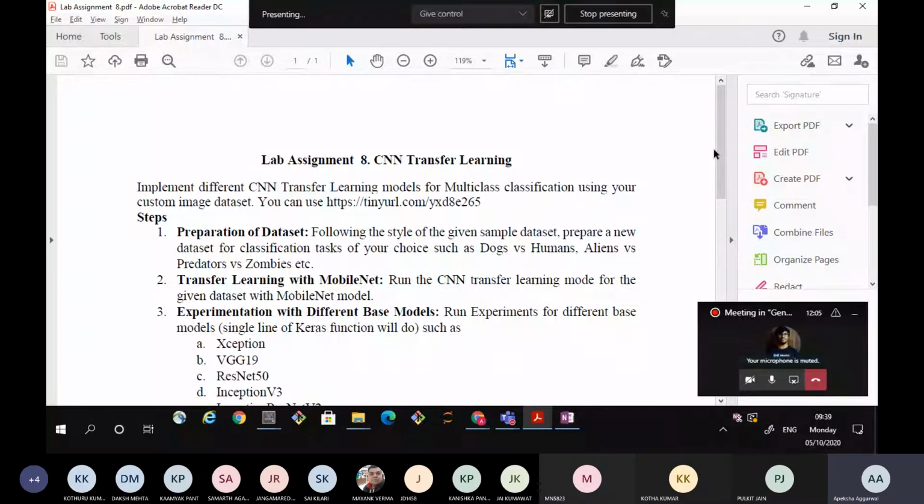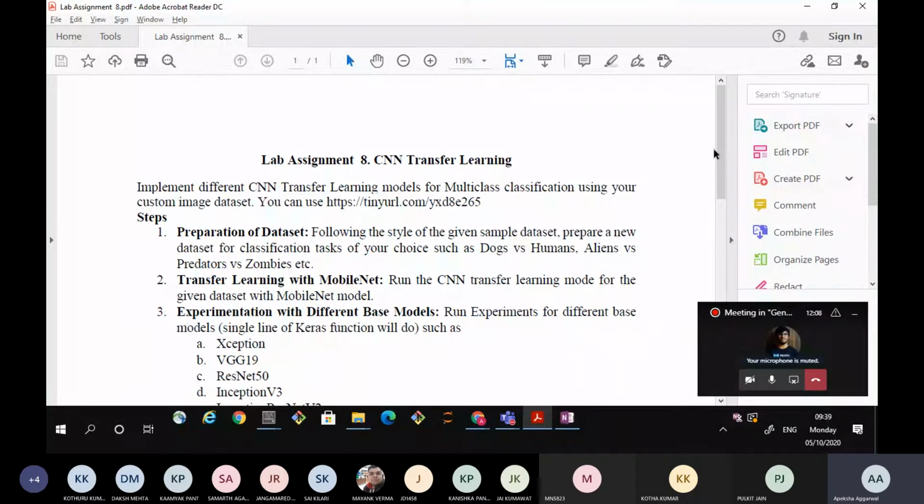Okay, so what we are going to do today is see how transfer learning in CNNs works. ठीक है, I have discussed this concept in class as well. So can somebody explain what is transfer learning? Anyone?